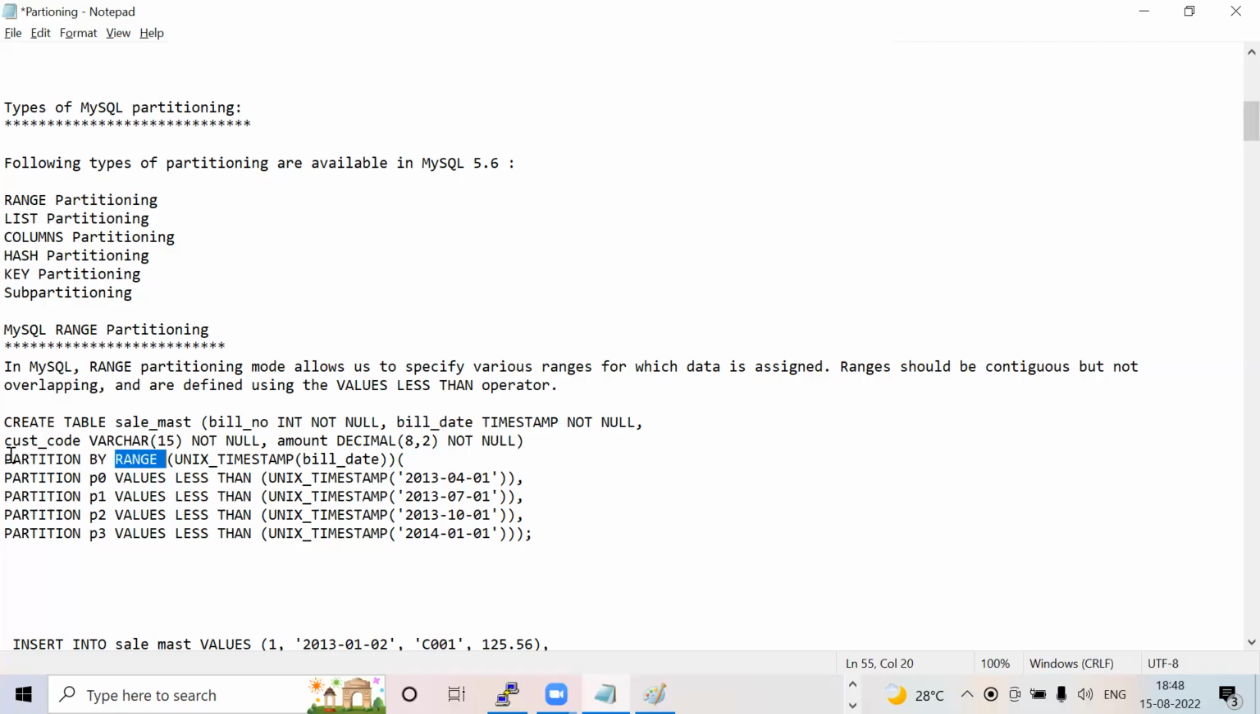For range partition by, I need not give a Unix timestamp or convert externally; directly I can use the bill date column as my partition key. This is a timestamp. So, partition P0 values less than, for example, 2013 sample data. Less than 2013 April 1st will go to P0, and less than July 1st will go to P1.